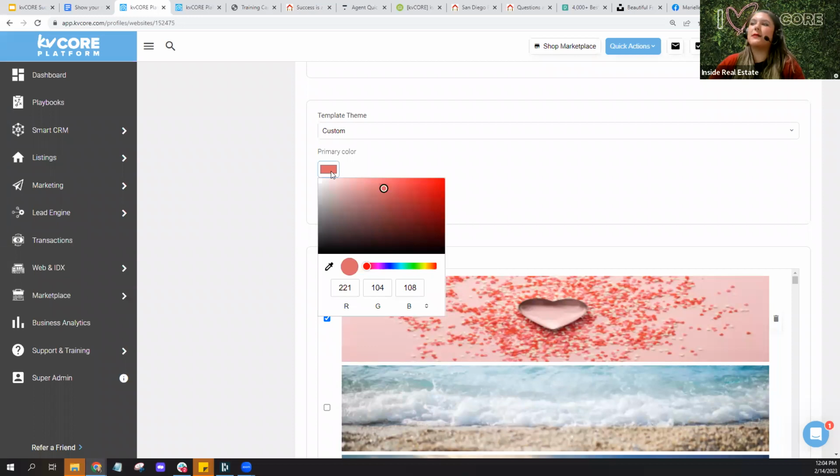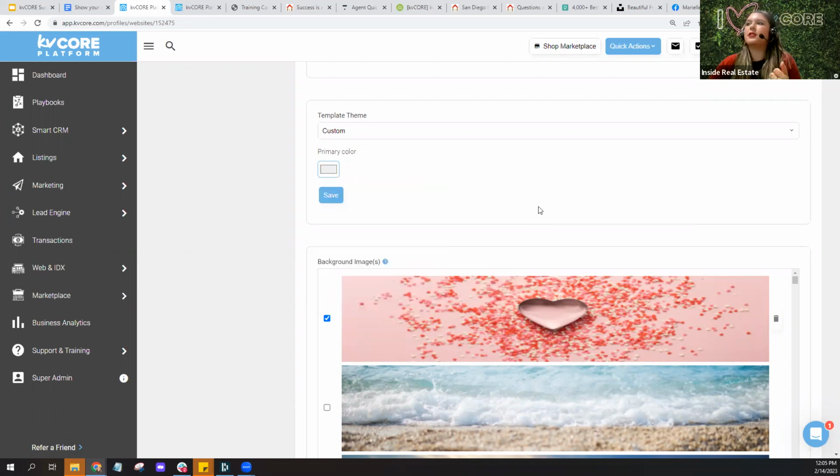Just a little pro tip here. If you want it to match your background image, there's a little dropper icon here that if I click on it, I can hover over, say, my image here and grab whatever color from that image that I want to pull as my custom color. So just a little pro tip if you want those to similarly match.